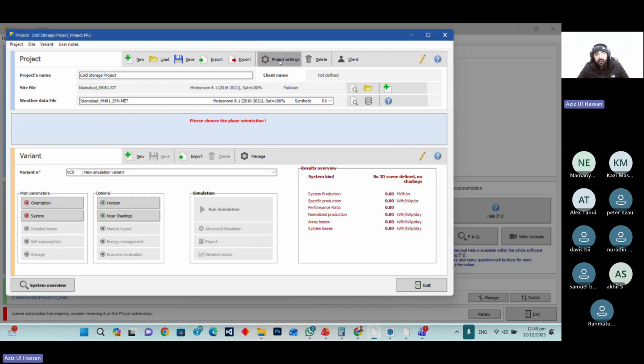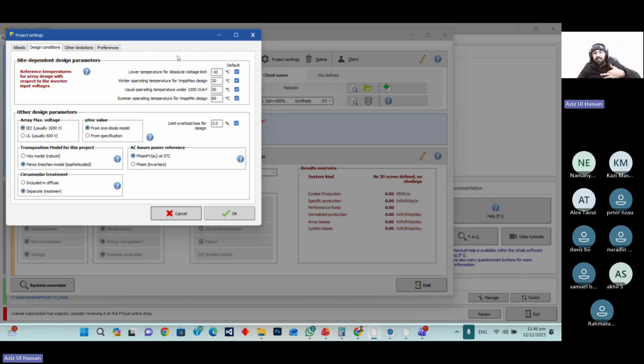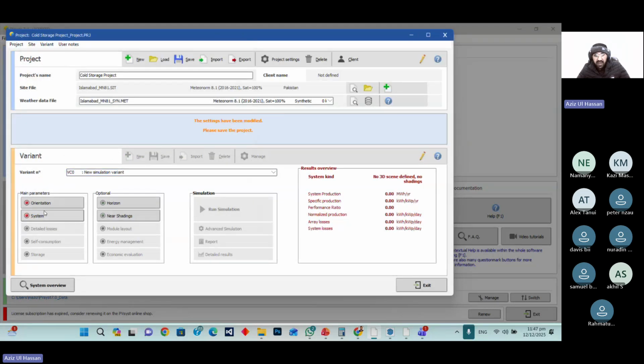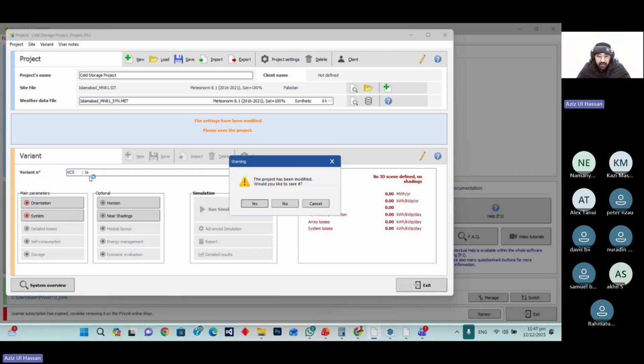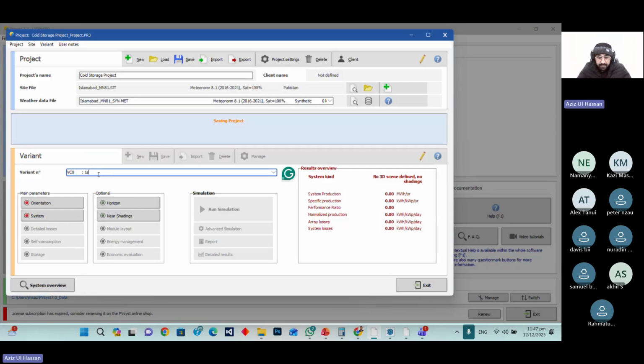Okay, here is the project setting. We have to give the minimum temperature of that site. In Islamabad, it is around -4 degrees. It is basically used for the string sizing of the system. We have different variant options available. We can make different variants in one project. So here I have just made the first variant.